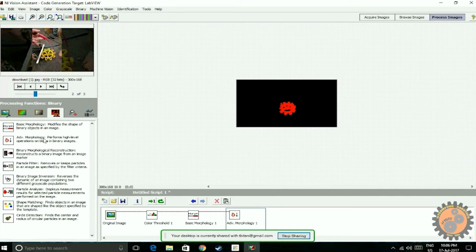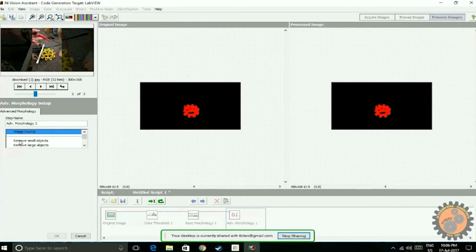So now we're going to take advanced morphology again. And this time we're going to choose something else. This time we want to take fill holes. This will let us fill up all the little holes left in our image to make it one big solid object, so that we can take the center of mass and use the actual center of the whole gear, even though it has a little hole in the middle and on the sides.